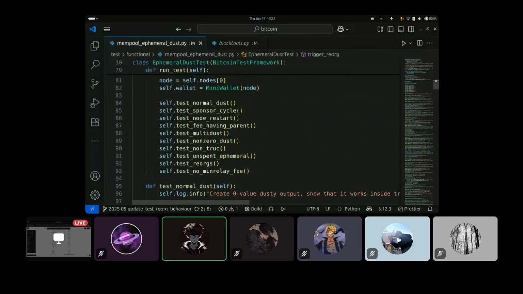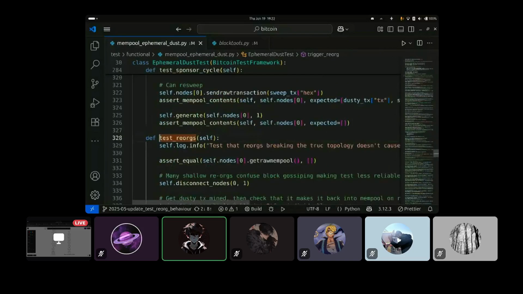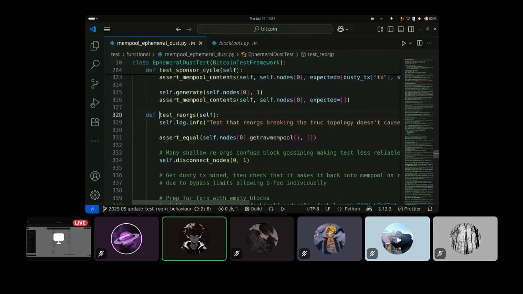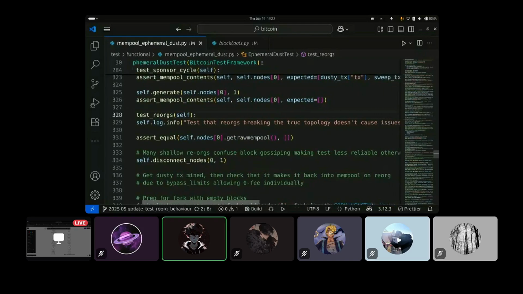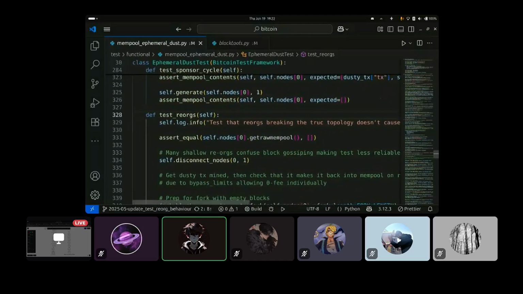There are lots of test cases. We'll not go through all of them, but we'll just see this reorg one. What this reorg test is doing is testing that a reorg breaking the truc topology doesn't cause issues. So we're testing the ephemeral dust transactions in the reorganization behavior. How does the transaction behave when there is a reorganization?